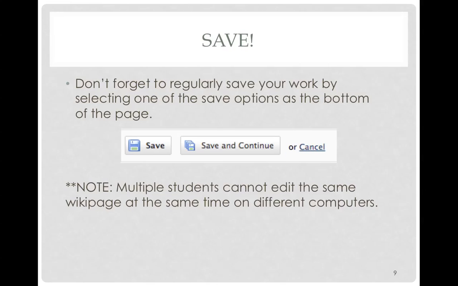A very important note is that multiple students cannot edit the same Wiki page at the same time on different computers, meaning Wikis do not have the collaborative capabilities of Google Docs. They can only be edited by one student on one computer at a time.